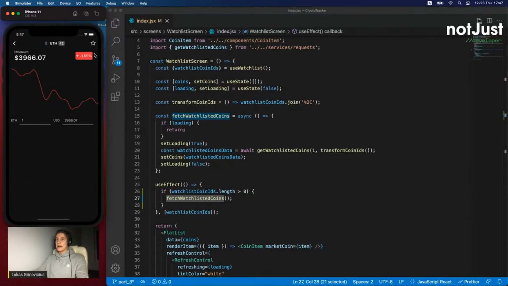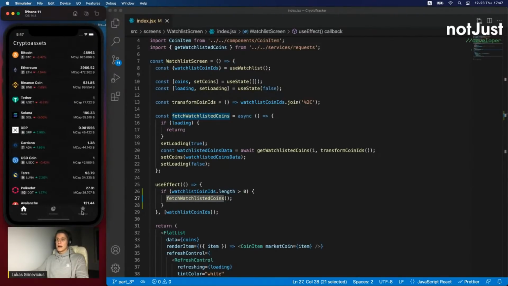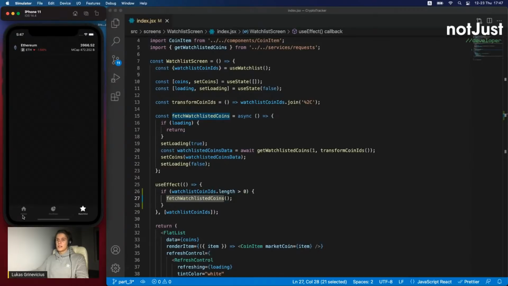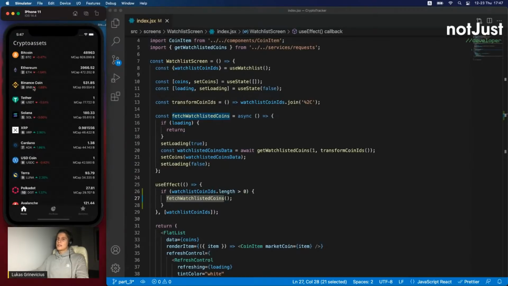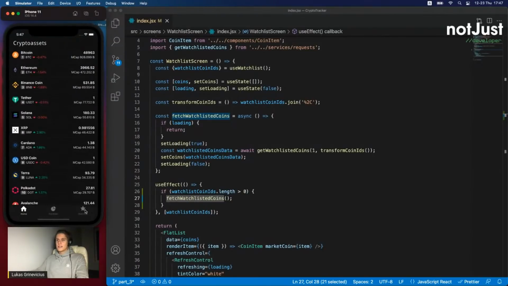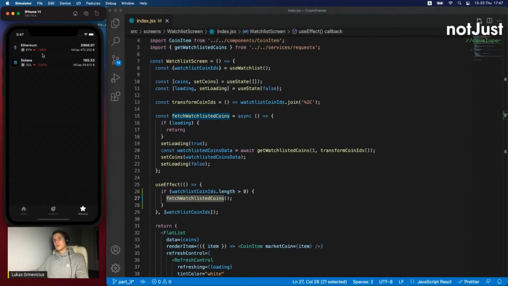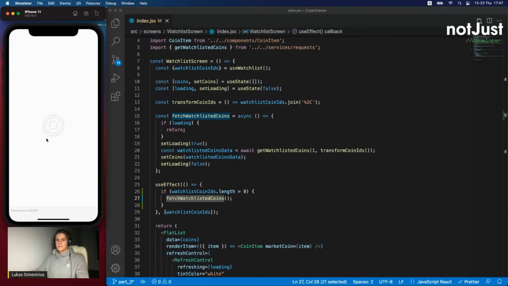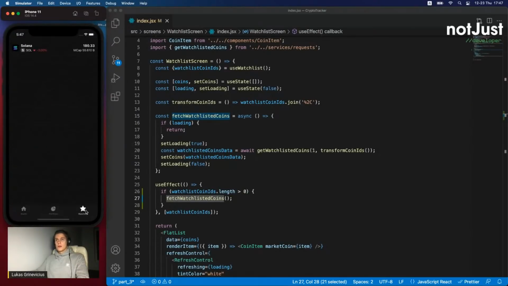So let's say I add Ethereum to our watch list. I go back and now I see Ethereum here. And let's say I will add Solana as well. Add it, go back. Now it's in the watch list. And if I want to remove it, I like Solana more than Ethereum, so let's undo it. And it's working like it's supposed to. Even if we reload right now, we will get only Solana. So this is very important.